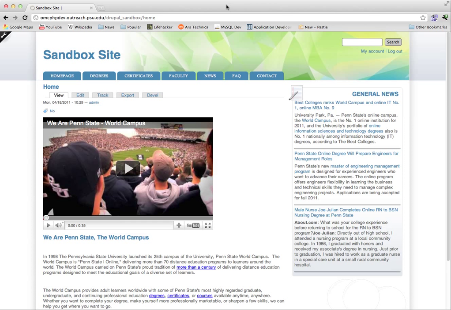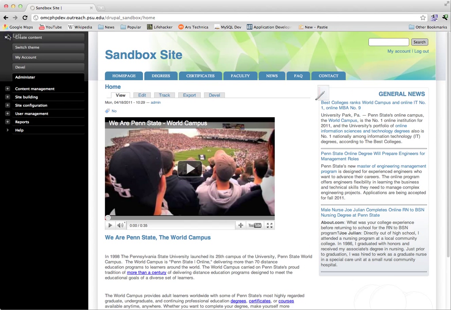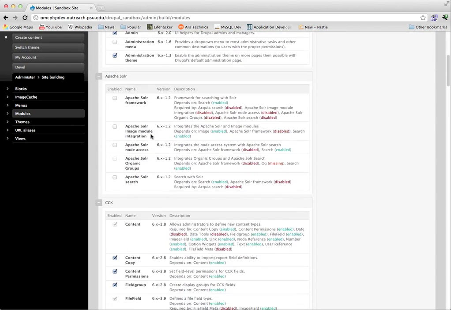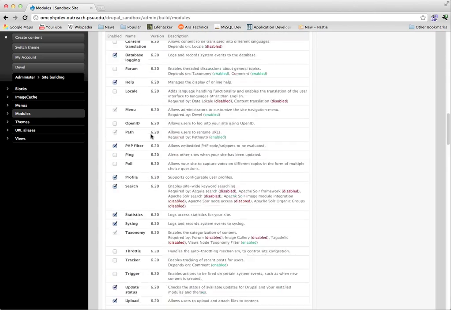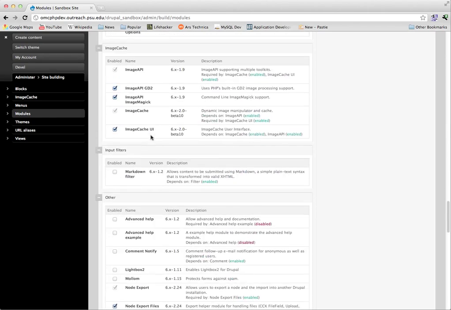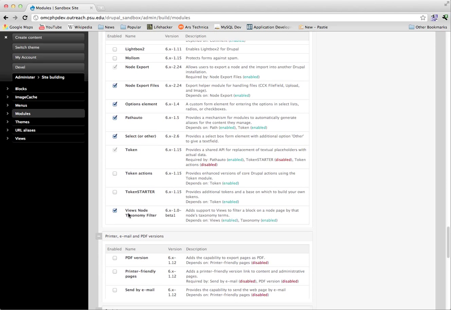I'm going to be demonstrating how to use the Views Node Taxonomy Filter module within Drupal. First, you can see if we go into Site Building and Modules, you can see down here that we have installed the Views Node Taxonomy Filter module found here.